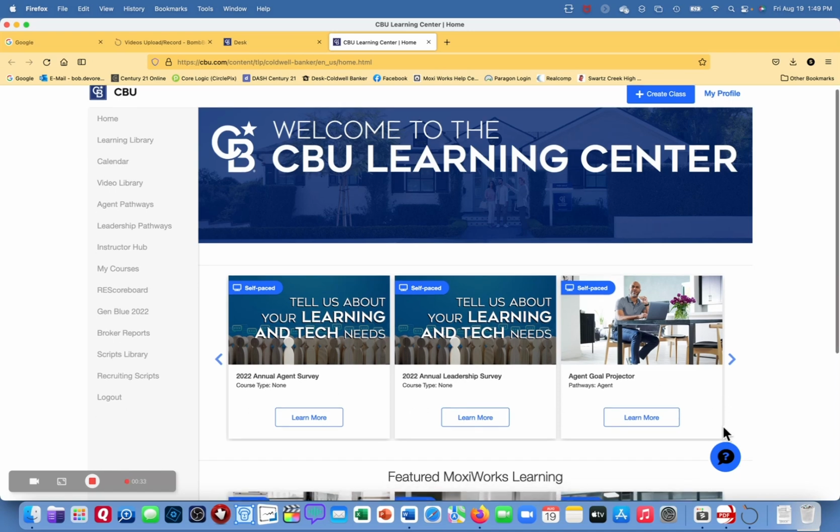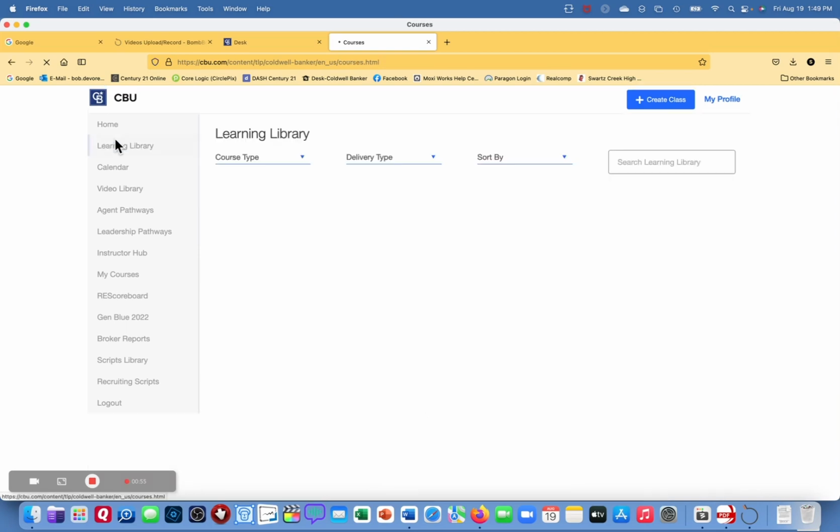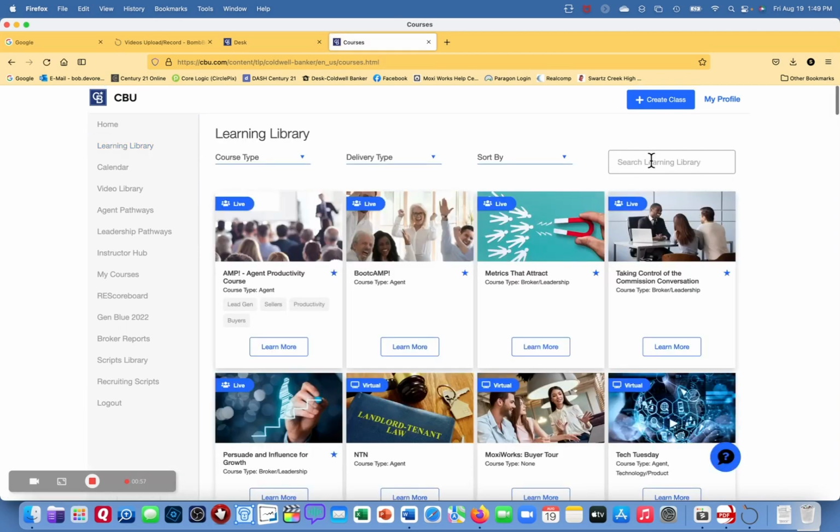So if you're fortunate and it comes up right over here, Agent Goal Projector, by all means, click Learn More. But if on the off chance that it doesn't, then over on the left-hand side, click on Learning Library, and it will give you the search capability to look through the library because there is a ton of great lessons within for us to learn.